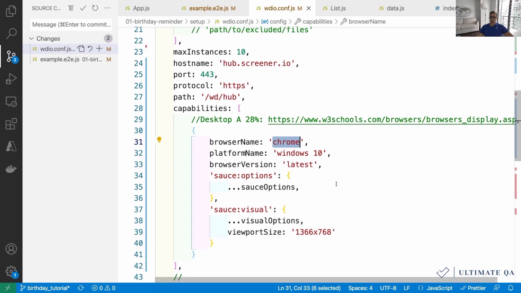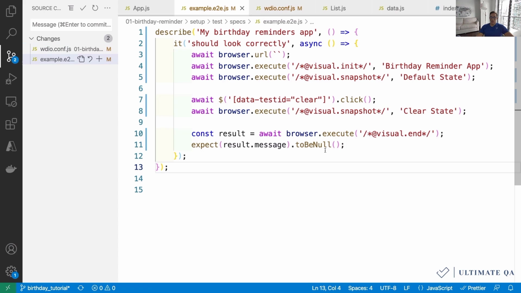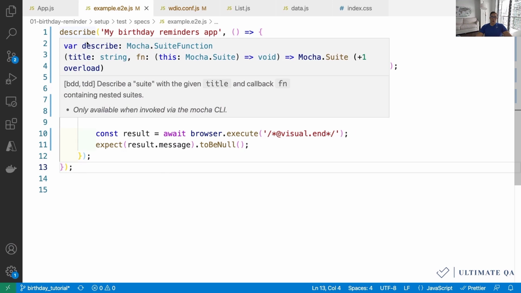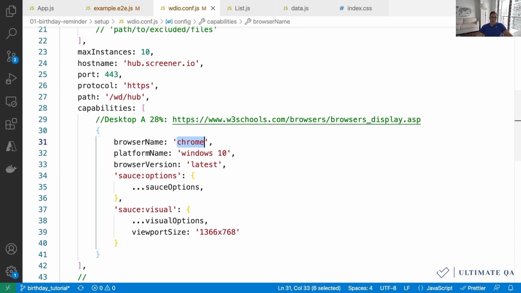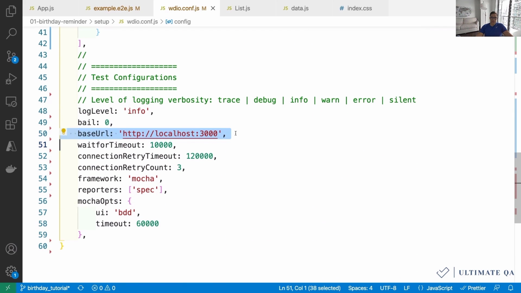So that's the configuration. What does the test actually look like? Let's come back to the test. Here's what the test actually looks like. It uses the standard describe-it format. I'm saying describe my birthday reminder app, that it should look correctly. Next, we're navigating to a URL. Here I'm not specifying anything because the base URL is set in the WebDriver.io config. Let me show you where that's set down here.